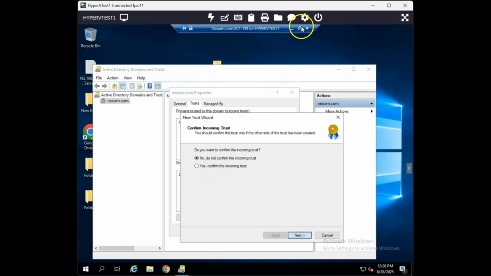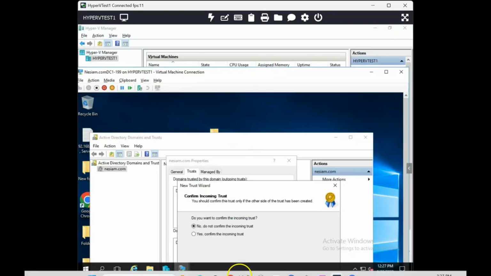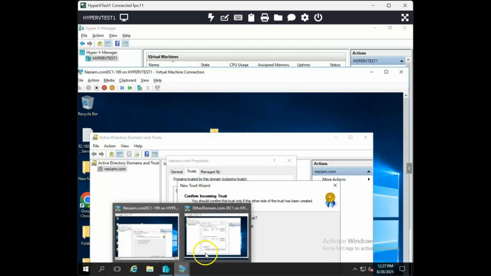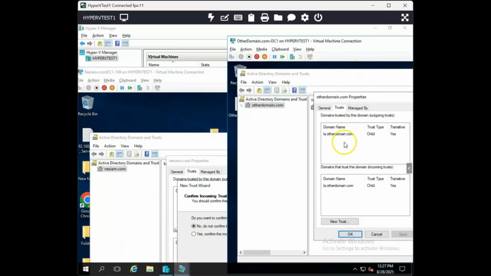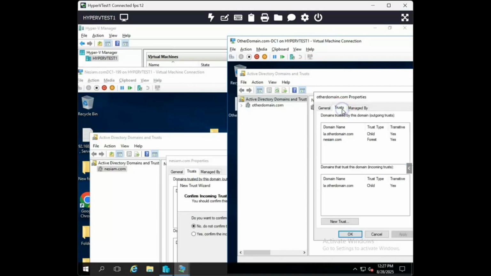Yeah, a lot of work is done. Okay, let's see. We just finished creating the trust. Let's look at the other server and check the trust on otherdomain.com. I didn't touch it. I didn't log in. I didn't make any changes. So if I refresh, because remember, I was making those changes on Nesium.com. This is otherdomain.com. Okay. This is a one-way trust, forest trust.